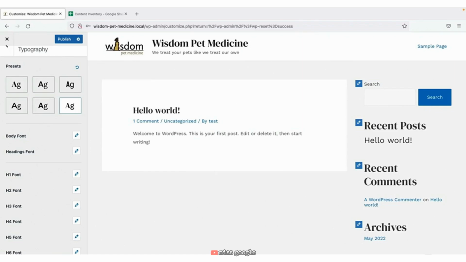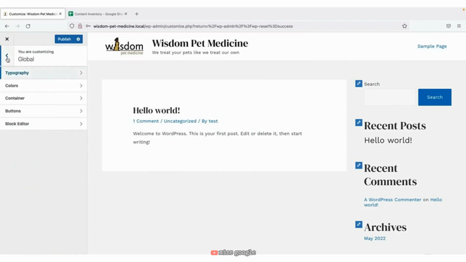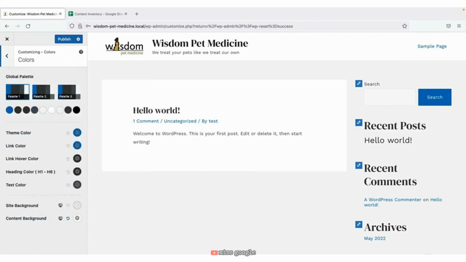I'm not going to select any fonts at this point because I'm planning on using a starter template a little later, and that will include font selections. Going back to our global settings, next up we have colors. This is where you can set a custom color palette. Again, I'm going to hold off on that for the moment because when I add a starter template, that would override any of these customizations, and I don't want to do that.